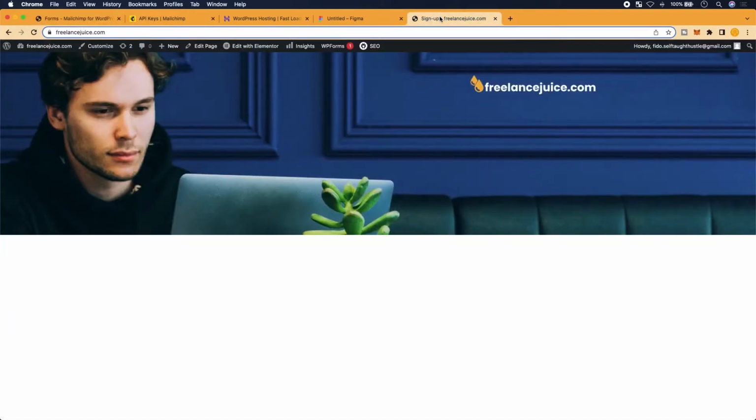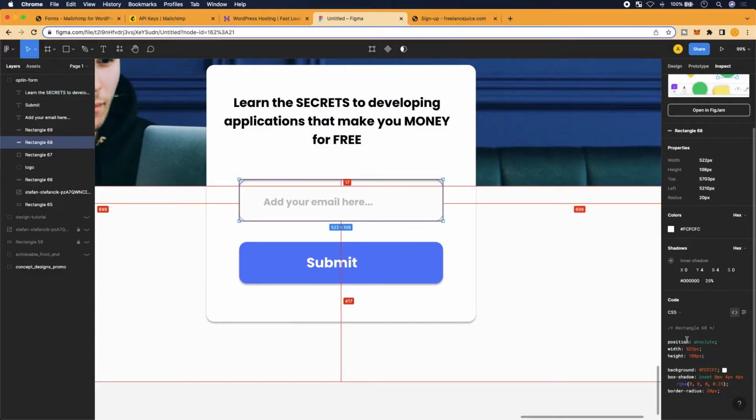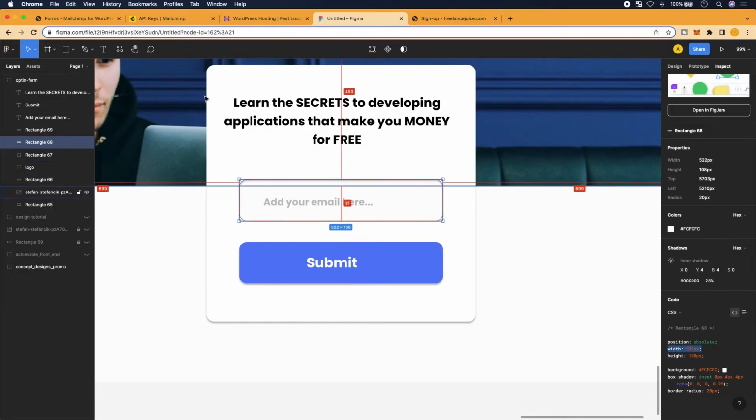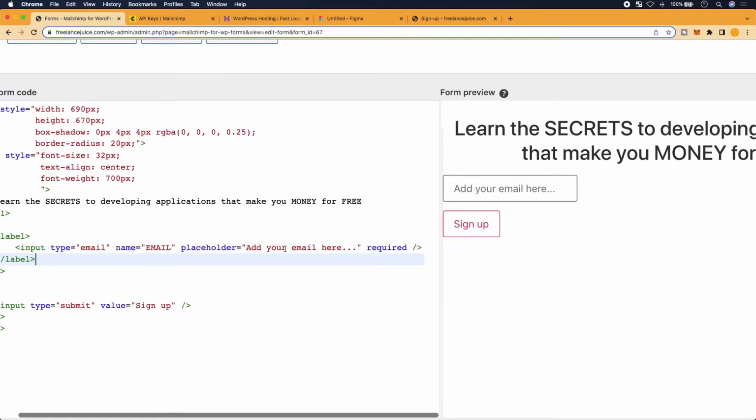Okay, so we're getting closer. Now let's come over here to our input box, and we're going to copy some of these properties over to our build. So the width is 522, and then the height looks like it's 108. So we'll type the height in there.